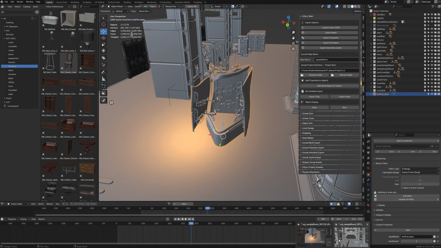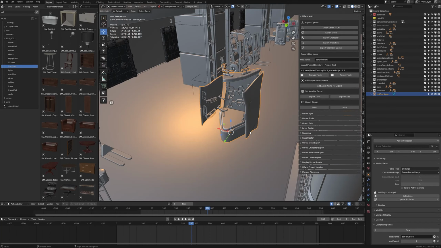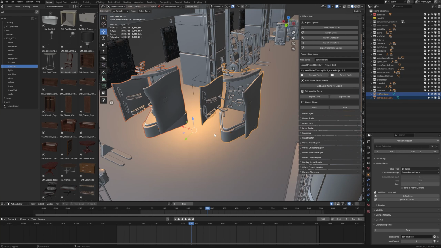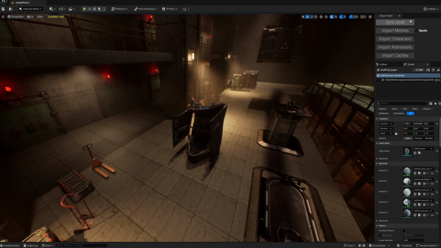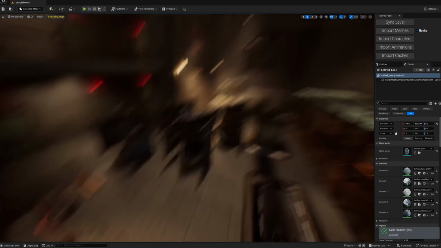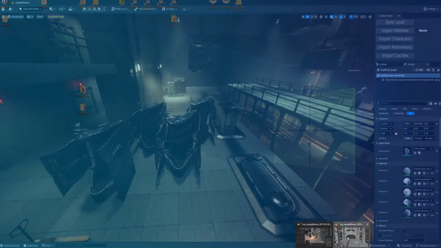If I'm in Blender, let me frame that. Let me duplicate this a couple times. Export JSON, go back in Unreal, sync level. And all of them sync up. And that's pretty nice and easy.